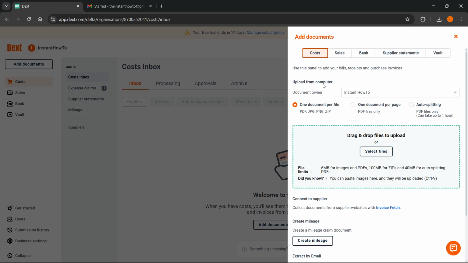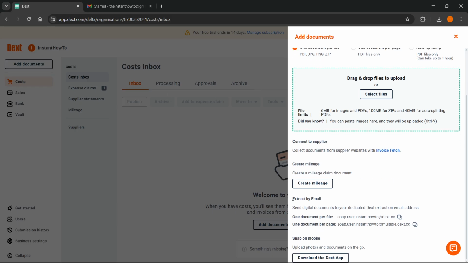And then here under Costs at the bottom, you can find it says Extract by Email, and it says Send digital documents to your dedicated Dext extraction email address. Now, for you, it's going to be different than it is to me over here. So just go ahead and basically select yours and click on Copy Email to Clipboard over here. So you want to click on Copy, and it's going to copy this one, which of course is going to be one document per file.